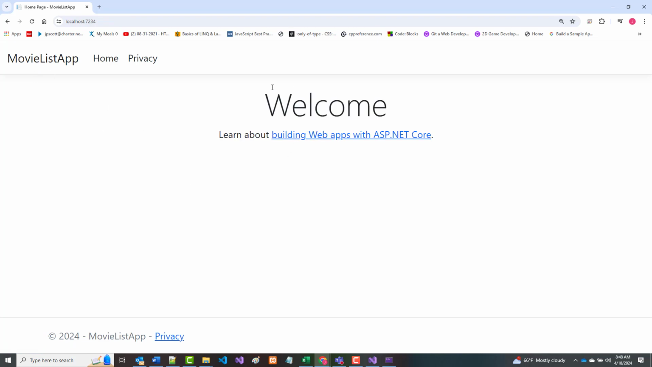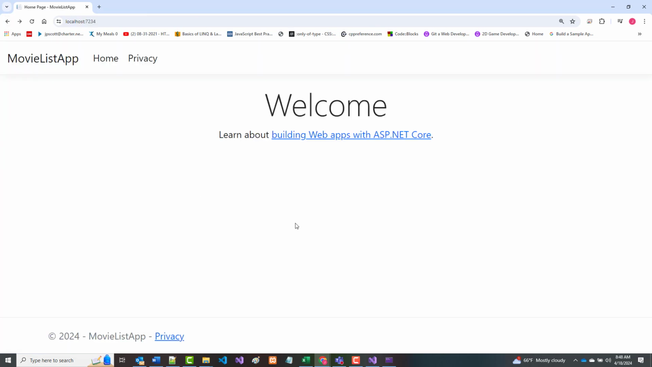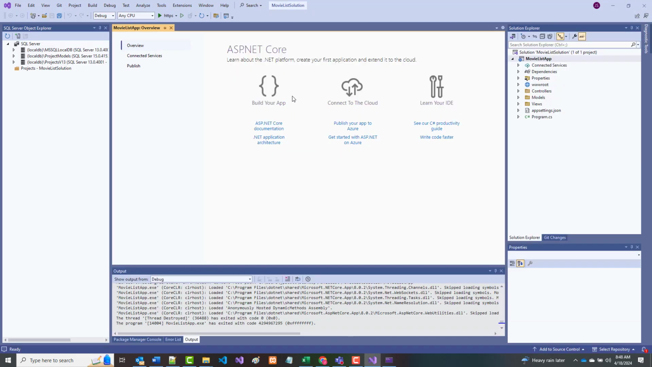All right, this is my home page. It says learn about building web apps using, and this is just a hyperlink to an article someplace. All right, that's all fine. So that's what we've got in here so far. Not very much, and it's not doing anything really. So let's make it start doing something.